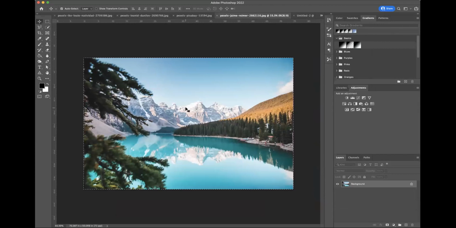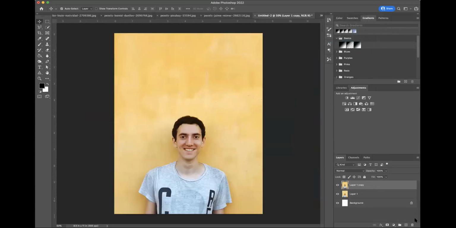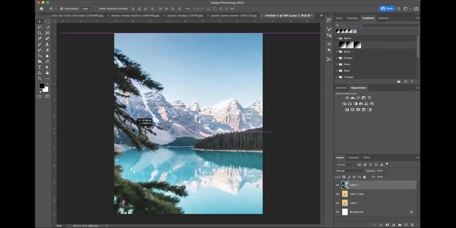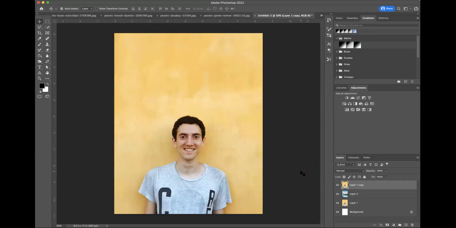So Command A is select all, Command C is the copy. And then I'm going to add another layer, and bring this into this layer. Okay, so we have our person, and what we're going to do is select this person.